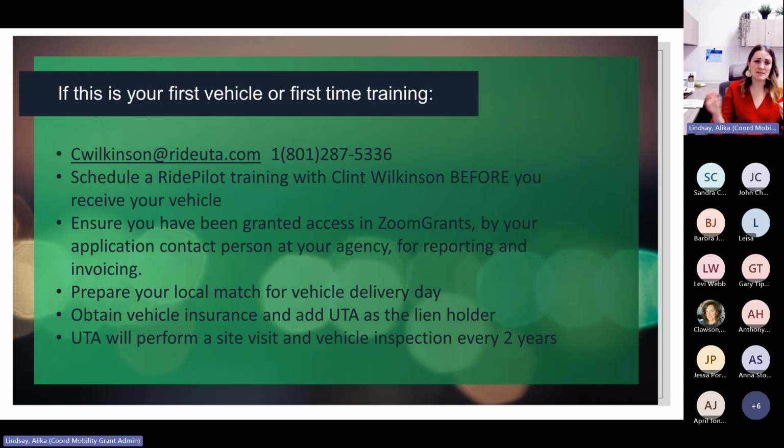It used to have dispatching software included, but it no longer does. The old Ride Pilot that had dispatching software is dead and gone, so we have this newer version. It's very simple to use, but you cannot use it to do dispatching. You can use it to record all of your fleet if you want. It is free for you to use. And yes, Clint can train you on that.